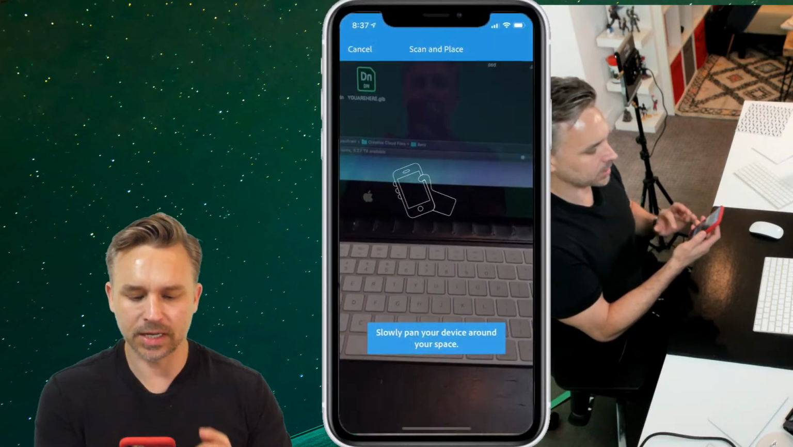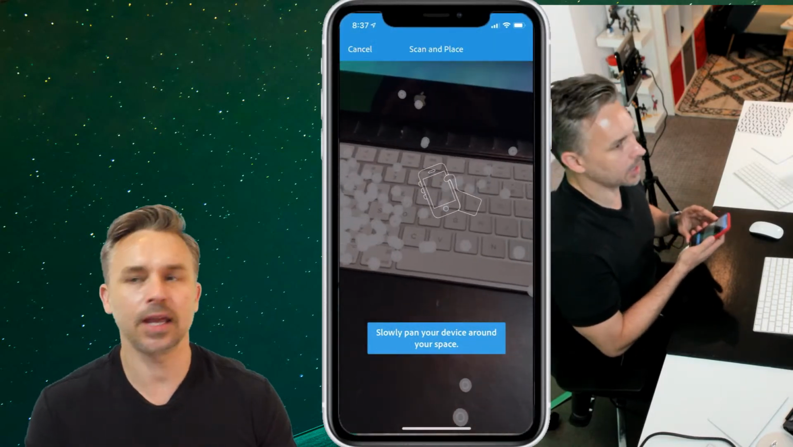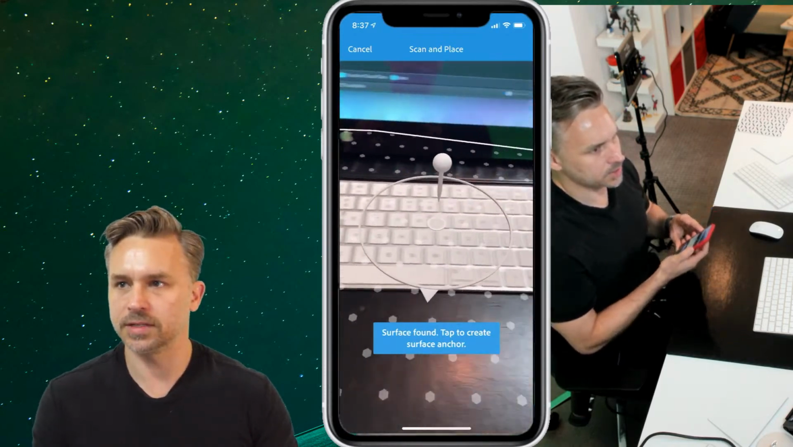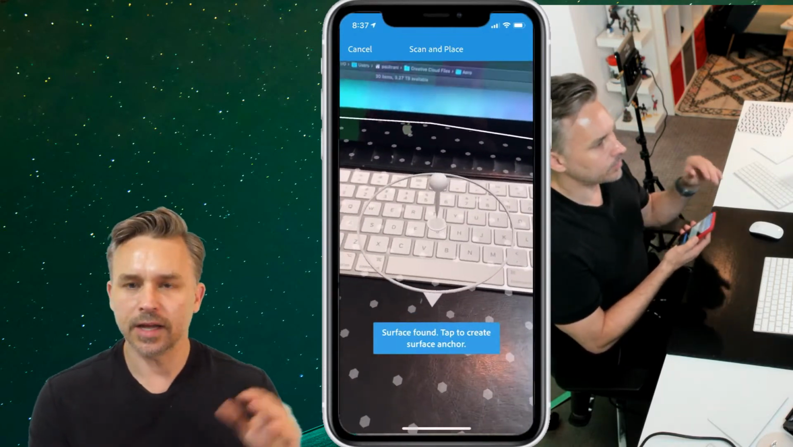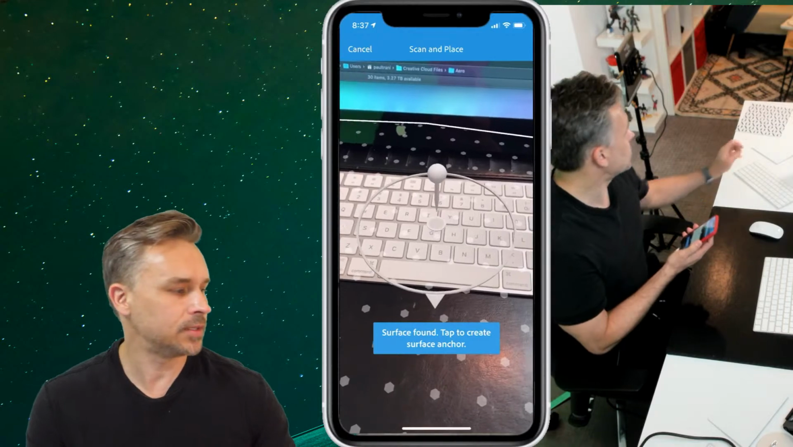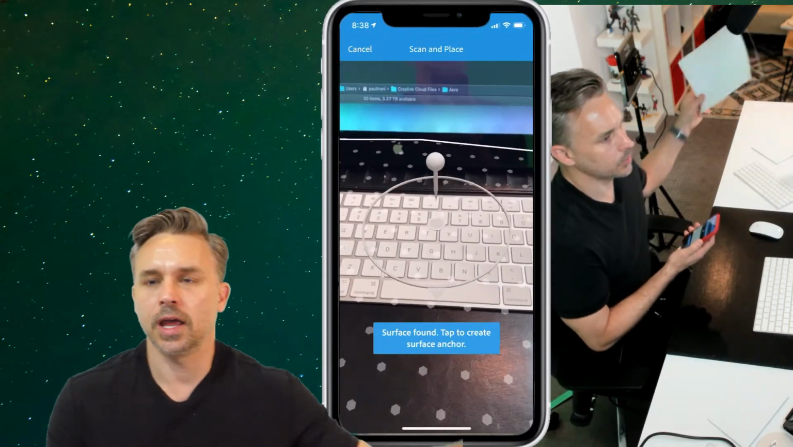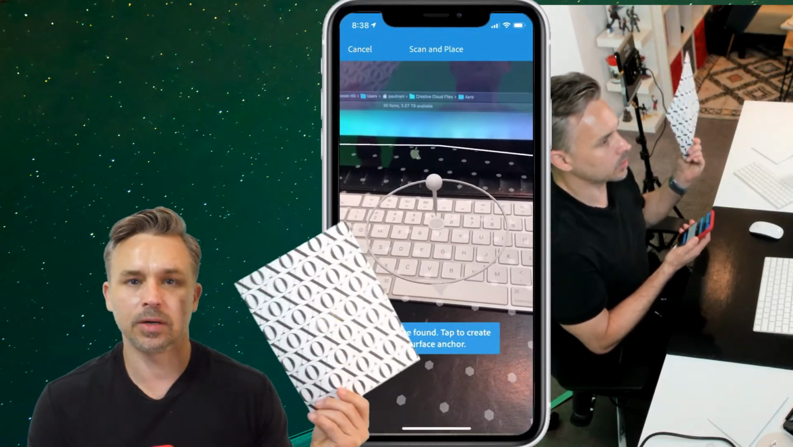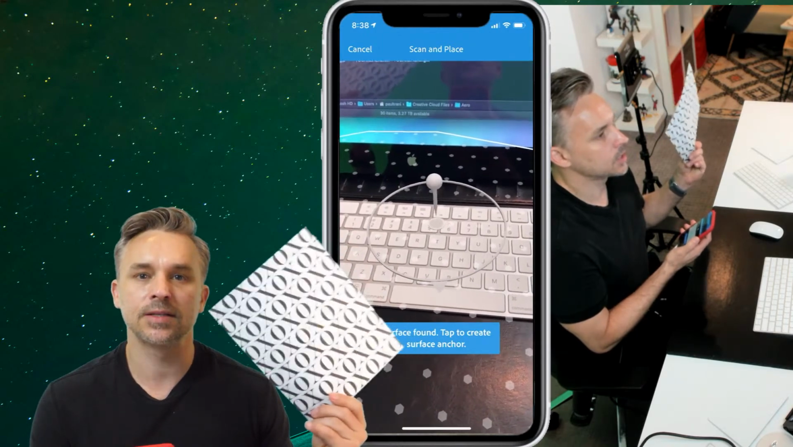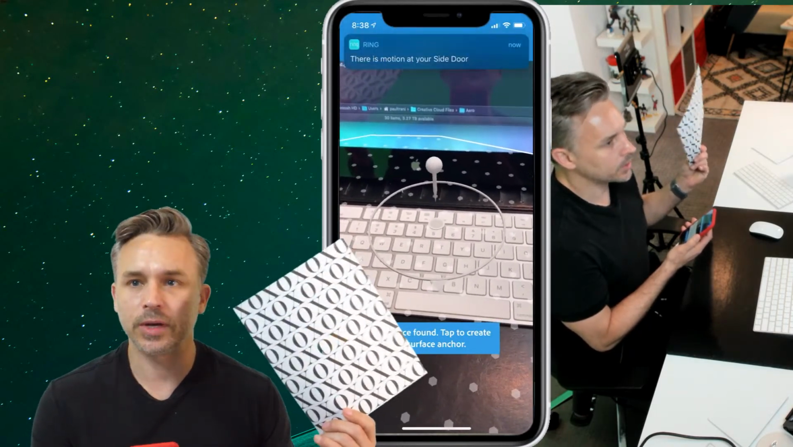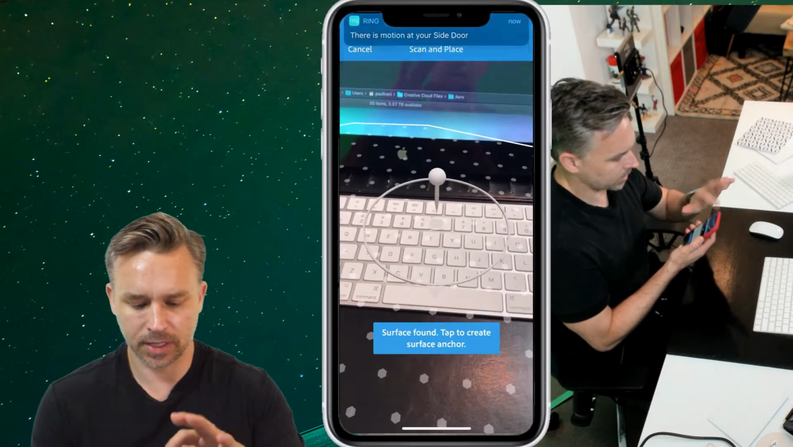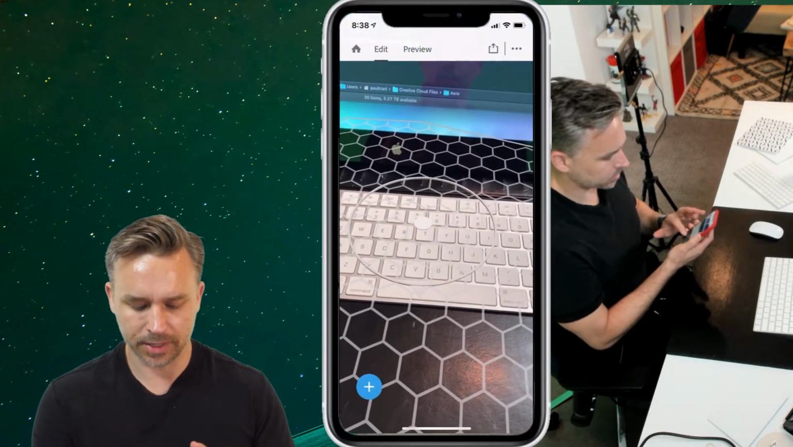But right in here, I'm just going to hit the plus button. And now we need a scan for a surface. So it's scanning. Thankfully, my keyboard is there because you need something with texture. Like, it would help if I put down like a book or magazine or something that has lines on it, like a grid. That's going to work out great. Okay, so right there, boom, that's going to be my surface.